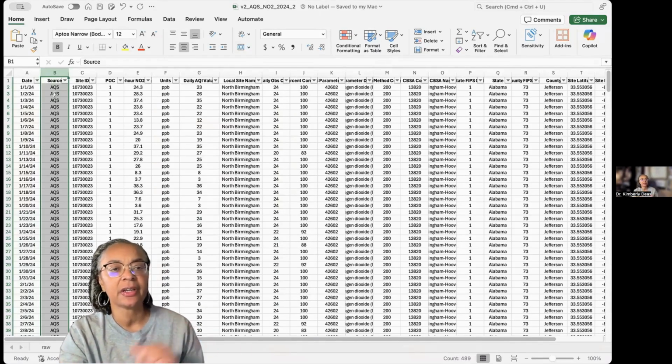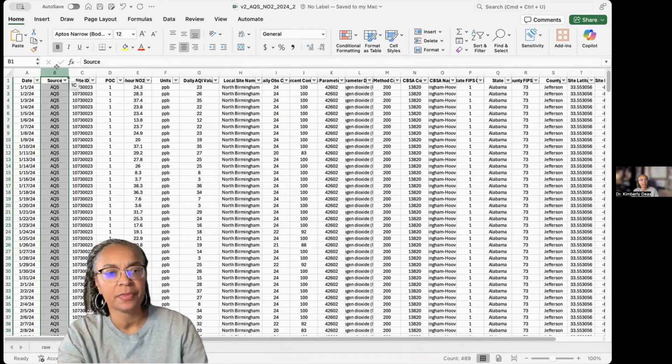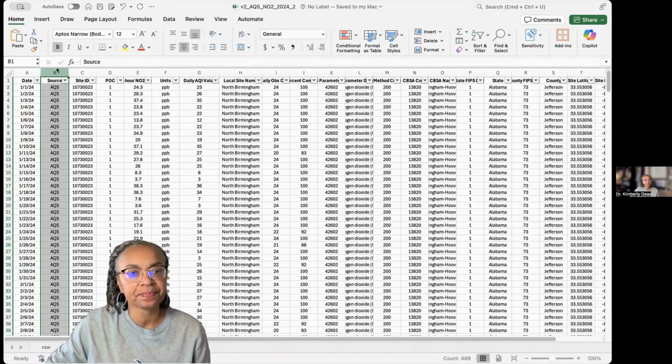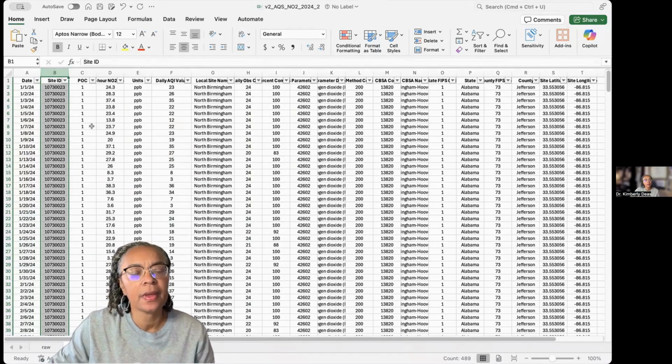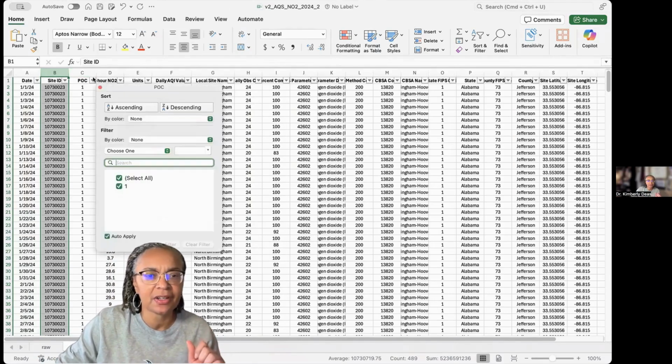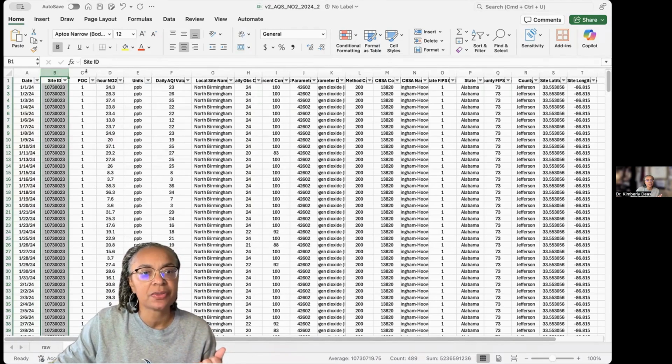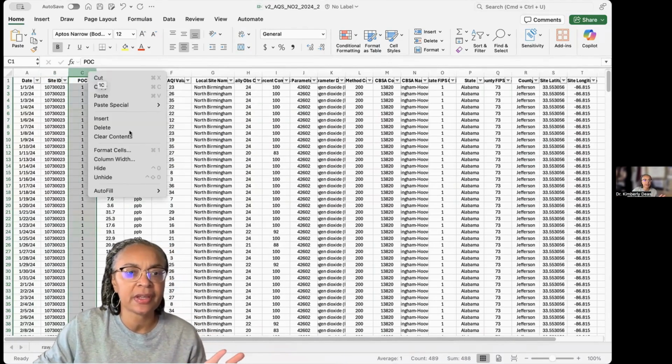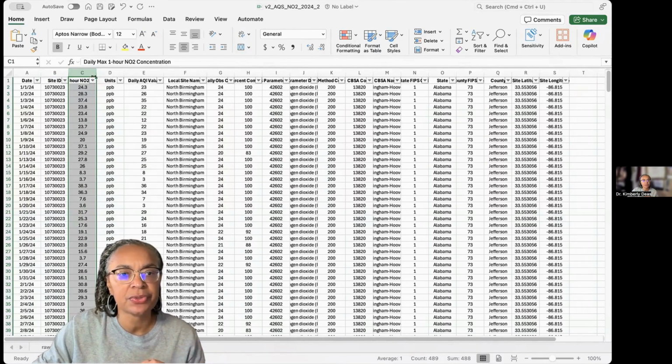All right, so let's just clean up. We don't need our AQS column. Let's go ahead and delete that. We don't need our POC column. Well, actually, let me check the POC column because if there was another number, then I would probably keep it. But since there's only one number, we'll go ahead and delete that, which means that they're probably all uniformly using the same equipment to measure the NO2 levels.